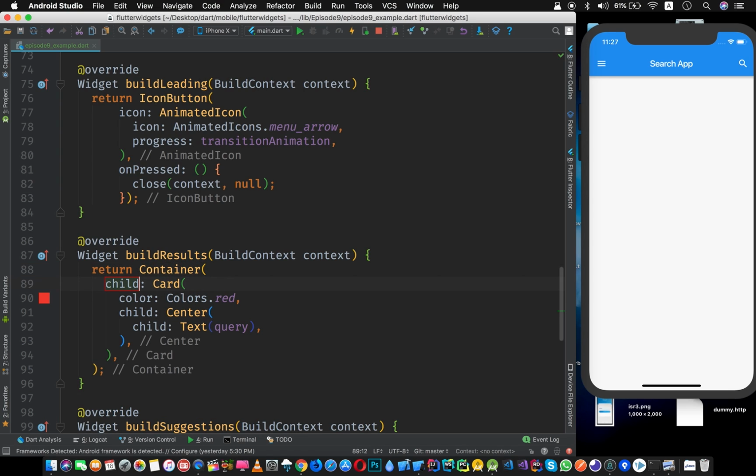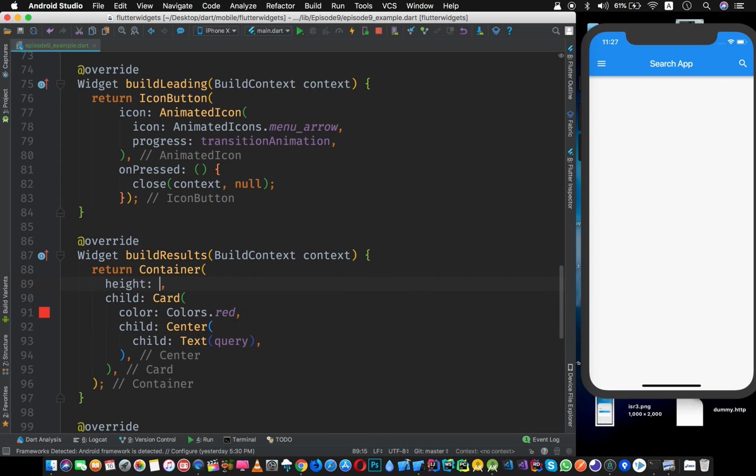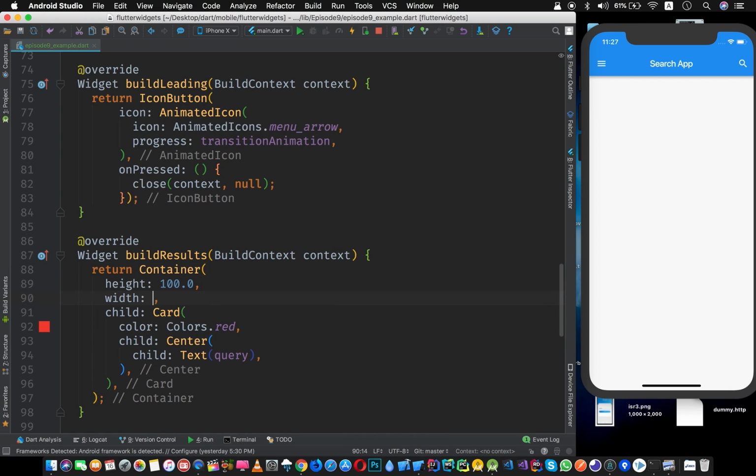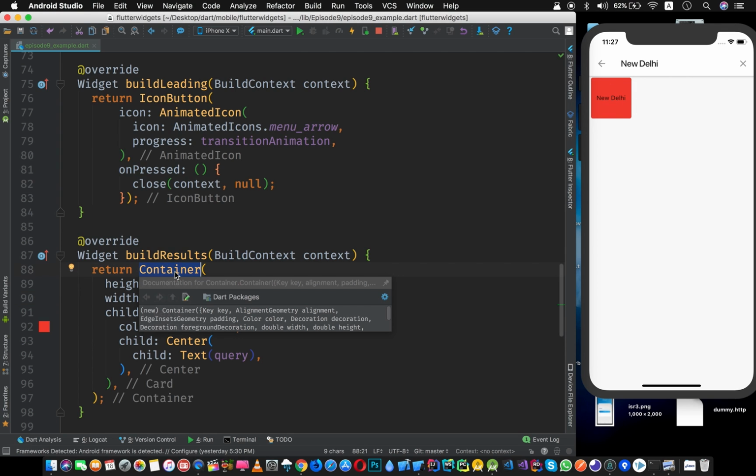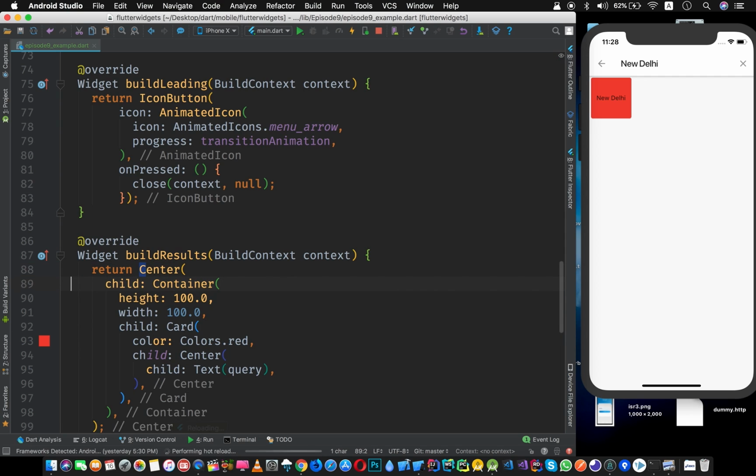Let's give it a height and width. So height, let's say 100, width, let's say 100, and let's now try it. So if I press search, I'll press on New Delhi, you can see I have this. Let's write something because it won't show anything otherwise. New Delhi, if I press on it, you can see New Delhi here, and then we can also make it in the center. So it's totally your choice if you want to show it, and it looks good. If you want to do some operations here, you can do it.